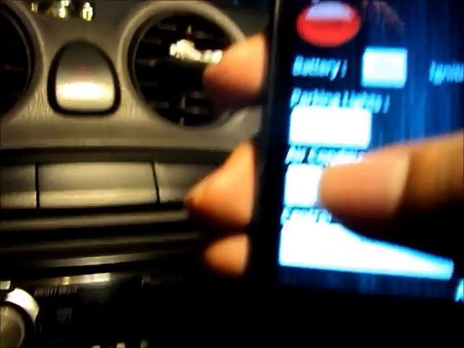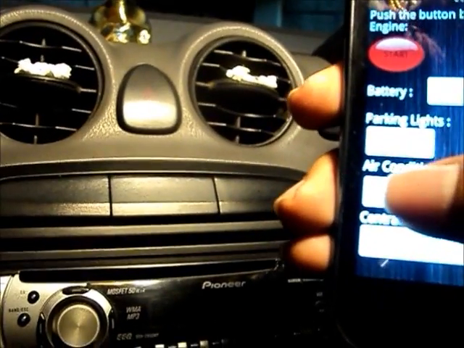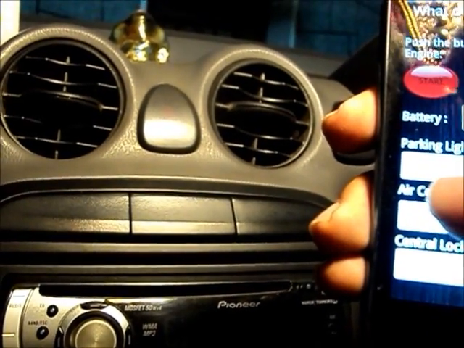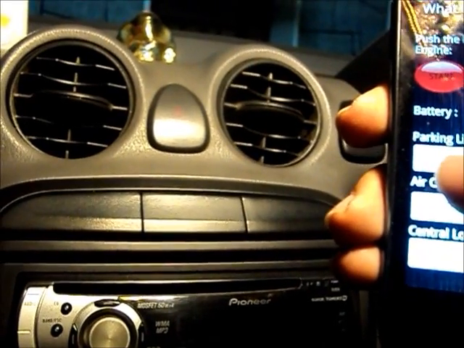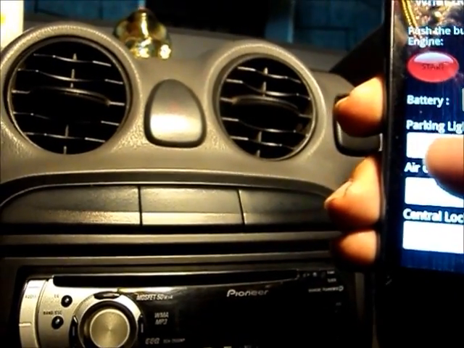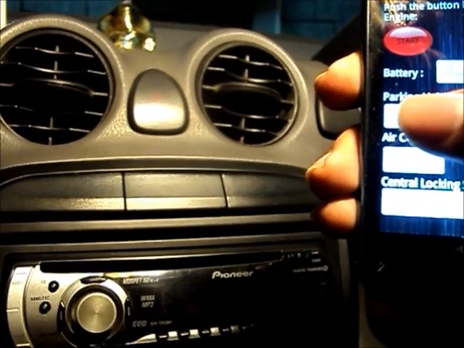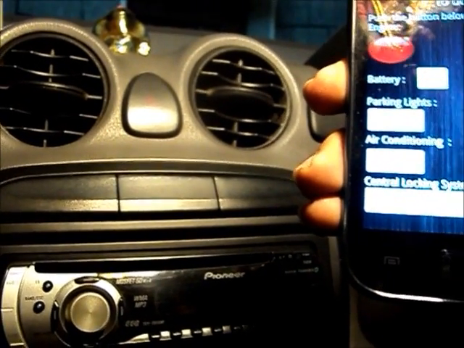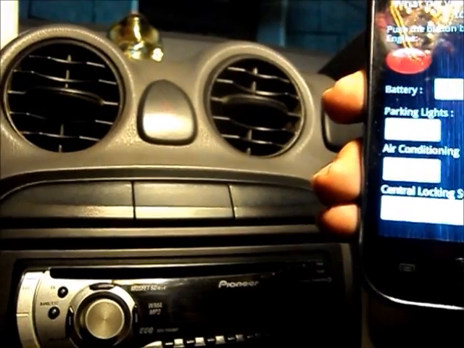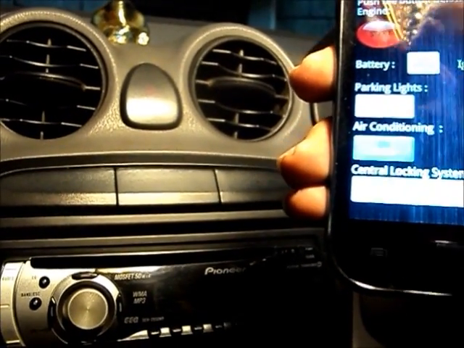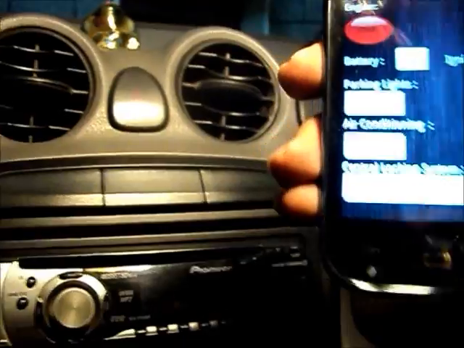So the next feature which I have here is the air conditioning. I'll show you the turning on and off of the air conditioning here. If I press this air conditioning button over here, the air conditioning turns on and you can keep your car cool. I can use this application or software from about 100 meters range. In order to switch off the air conditioning, I just have to push the button once again. Now the air conditioning is off.